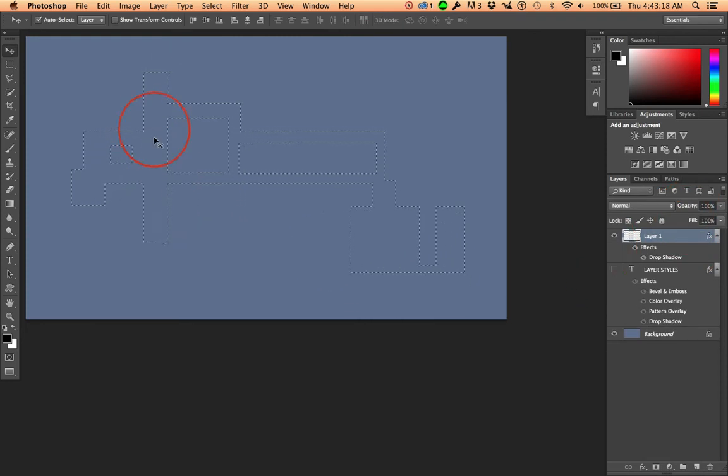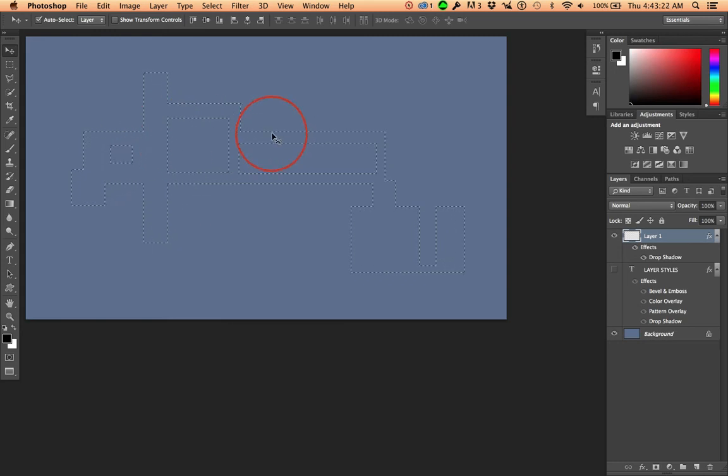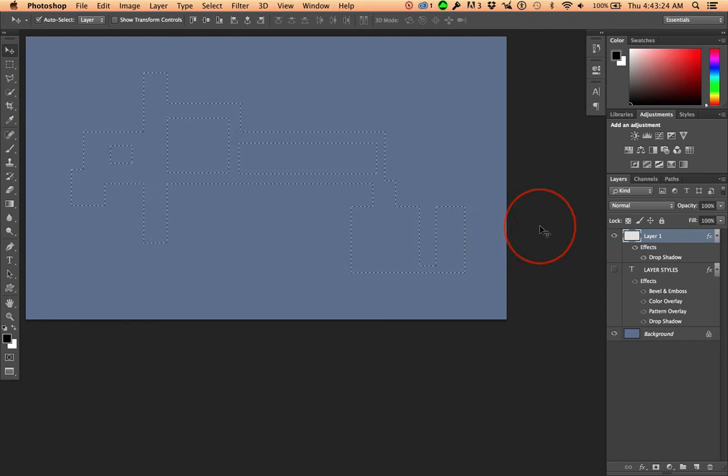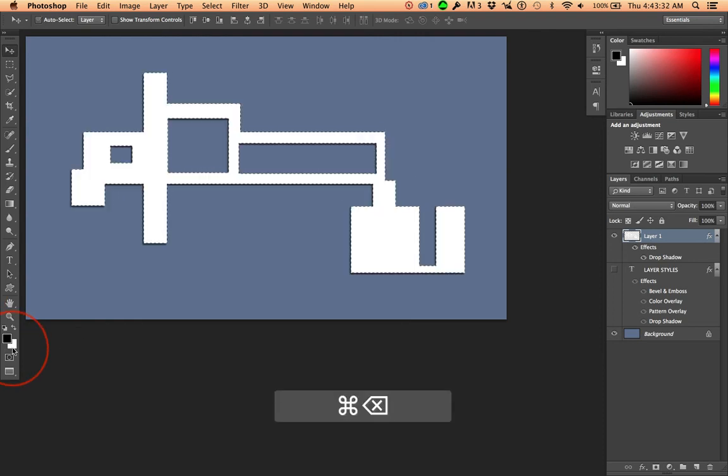Well, that's because we need a fill. We need something. We need pixels here. So far, we're on a transparent layer and we have selected, in essence, Photoshop says there's nothing there. So we can fill and hit Command Delete to fill with the background color. And now we have our drop shadow.